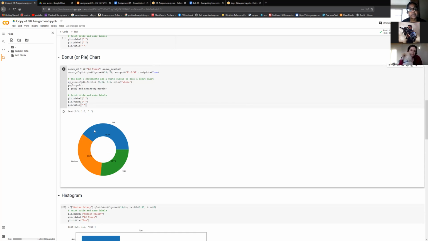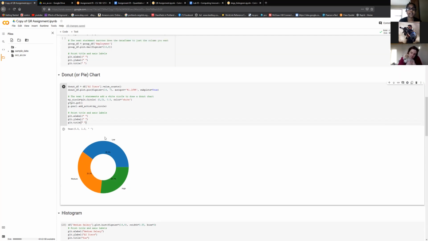And this would just be AI tiers comparing to the total number of people. Out of the total number of people that are classified in there, 40% are low tier, right? Given the occupation group and the number of people, 40% of the people are in low tier, 33% in medium tier, and 26% in high tier. That's what that shows you.